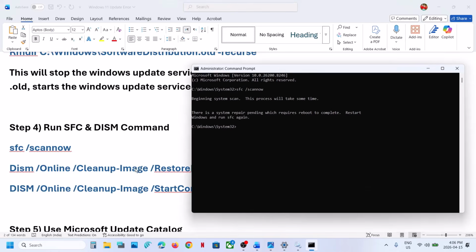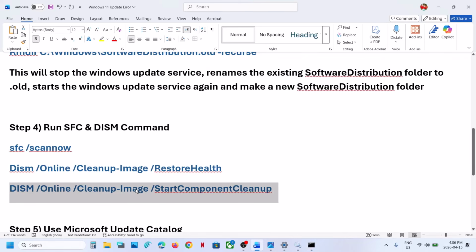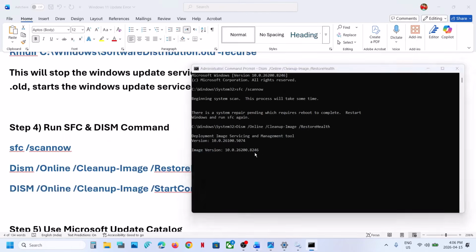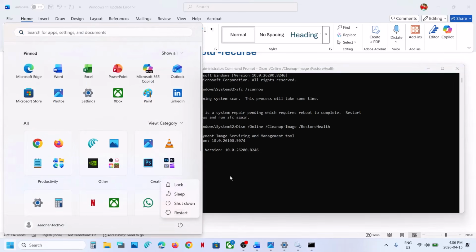Once the scan is complete, you can copy the second command, paste it on the same window, hit the enter key. Once the second scan is complete, you can copy the third command, paste it on the same window, hit the enter key. Once the third scan is 100% complete, restart your PC and then you can check.